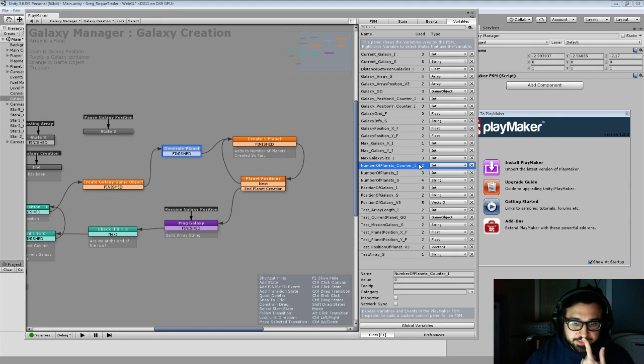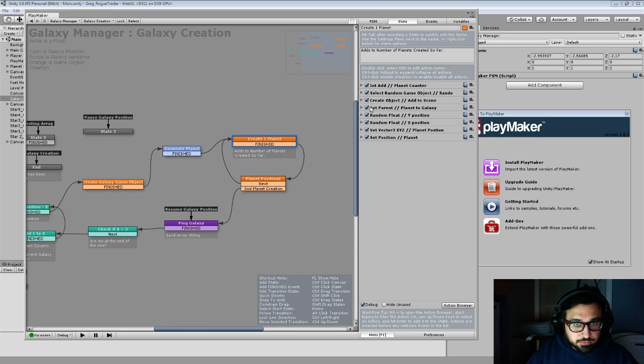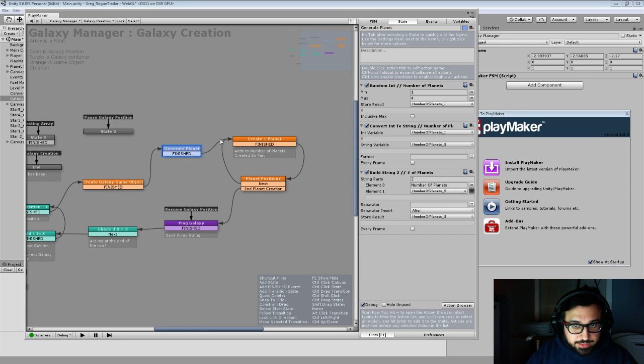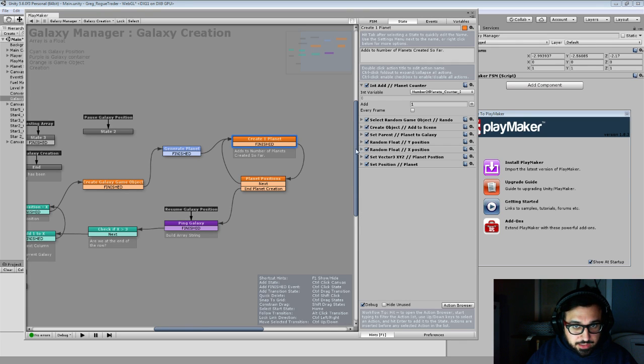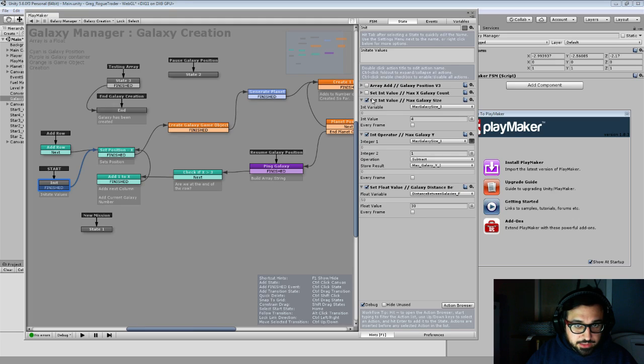Nope, it's used twice. Let me actually just change this number of planets to 4. Maybe that will make a difference. Set parent, create game object, int add. So the int number of planets counter is definitely a thing, but I don't know if it gets reset. Let me see where it would get reset.